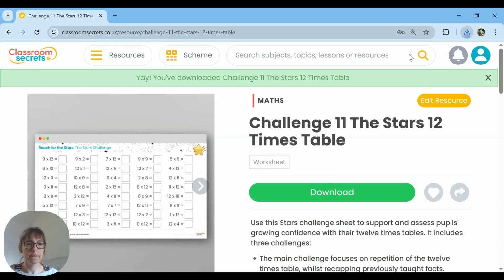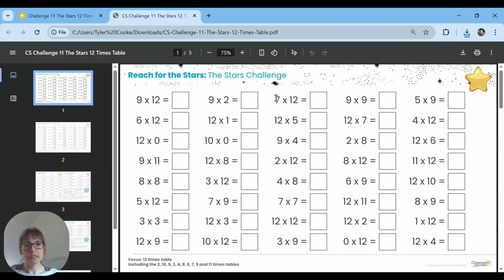here we are. So the first page is a challenge that children can work through. There's no time restrictions shown on this page, but if pupils were to answer it in accordance with the year 4 multiplication check, they would be able to do it within 4 minutes.